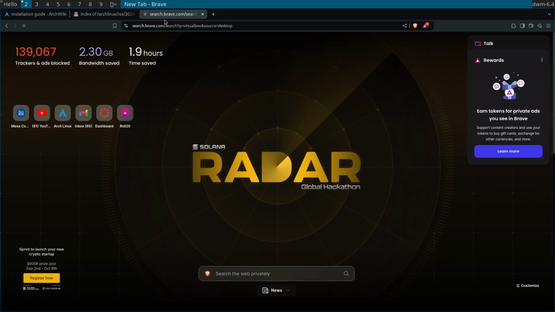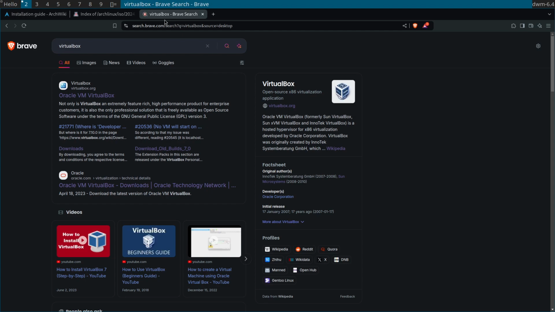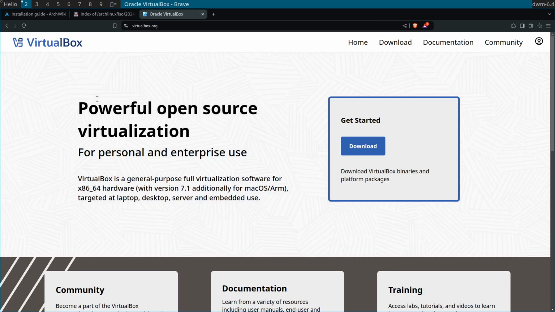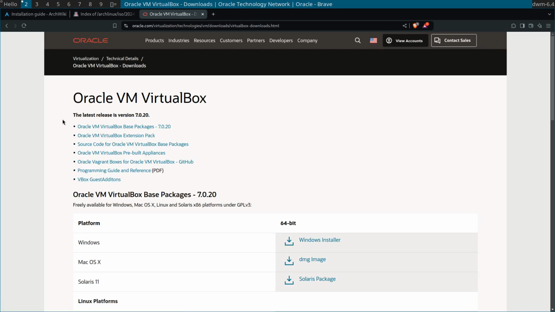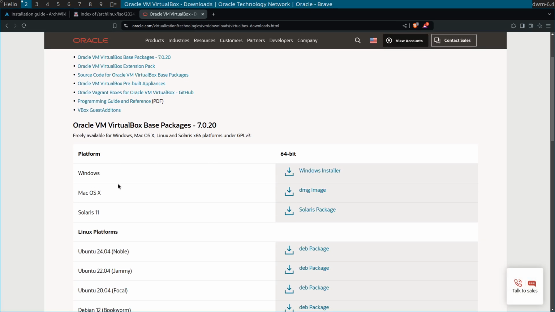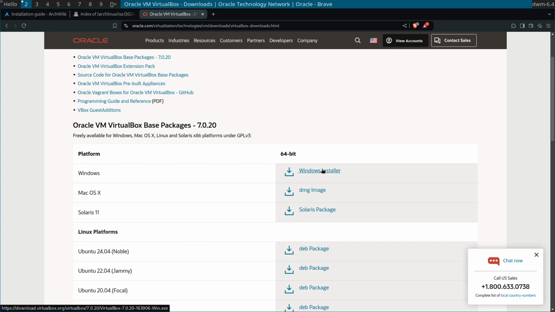Type in VirtualBox. This is if you're on a Windows computer or one of the older Macs with the Intel CPUs. So this link is currently broken. Oh, never mind, they finally fixed it. It was broken yesterday. So you could download it from here, or you could also download it from Oracle since they're the ones that actually own it. So yes, this will be for your Intel Macs or any Windows you have.